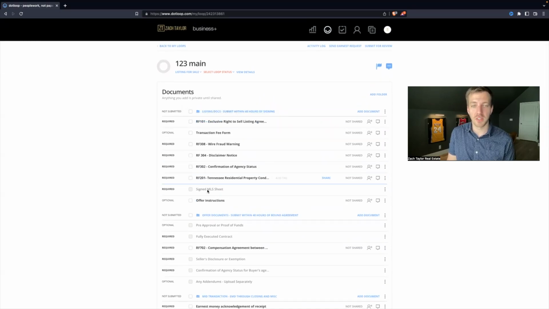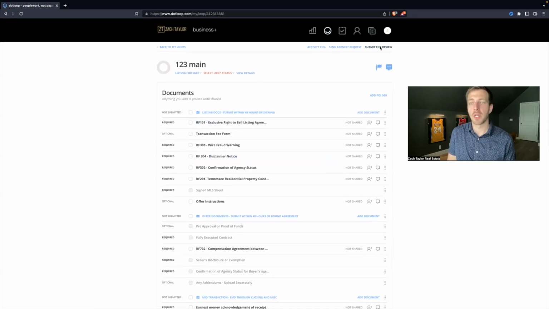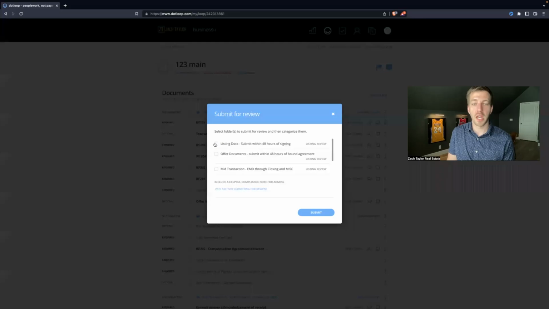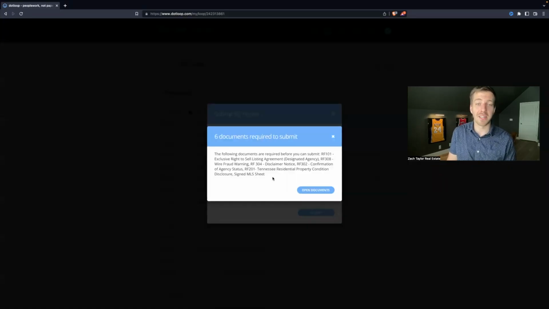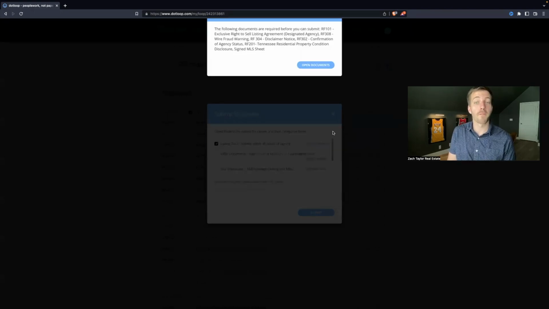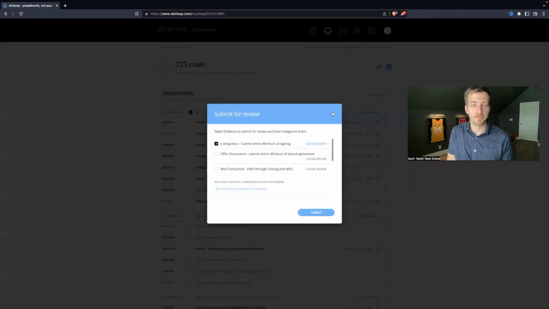When I am done with this entire listing doc folder, I would hit submit for review up here in the top right-hand corner. Now you can instantly hit submit for review. You can check which folder you want to submit to compliance to check out. So let's say listing docs, submit. Now it's going to block me because I haven't done anything. I haven't made any changes. I don't have any signatures. So Dotloop does a really good job to filter through and tell agents what needs to be uploaded or fixed before you submit for review.